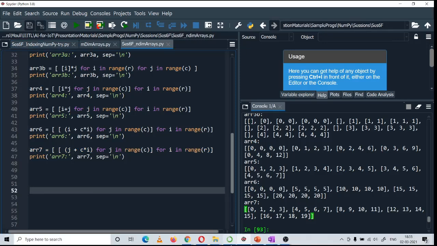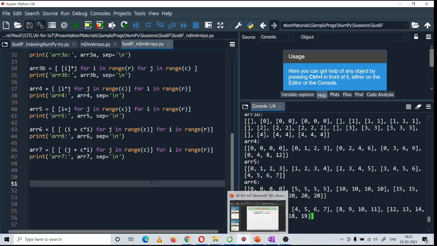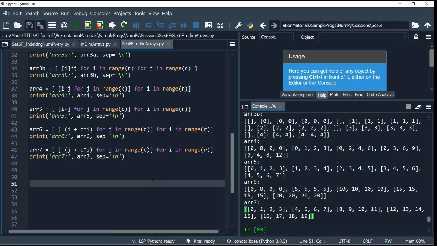Hello? Yeah, go ahead. Sir, here, j into j plus c into y is basically a number. So what do we have to do to create a tuple having only one value?